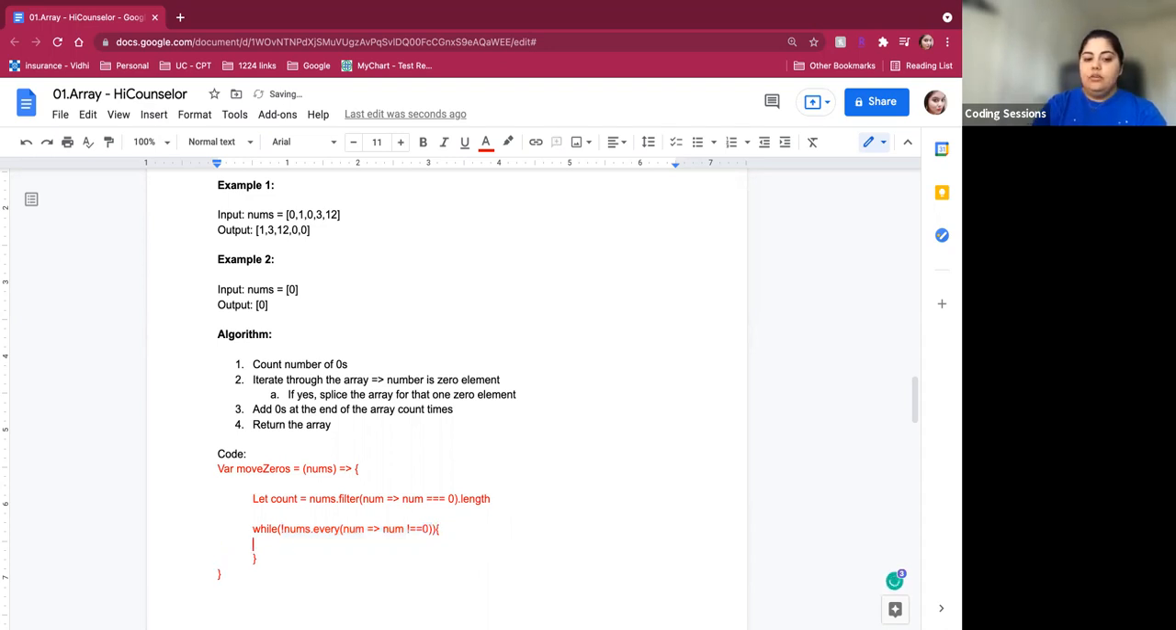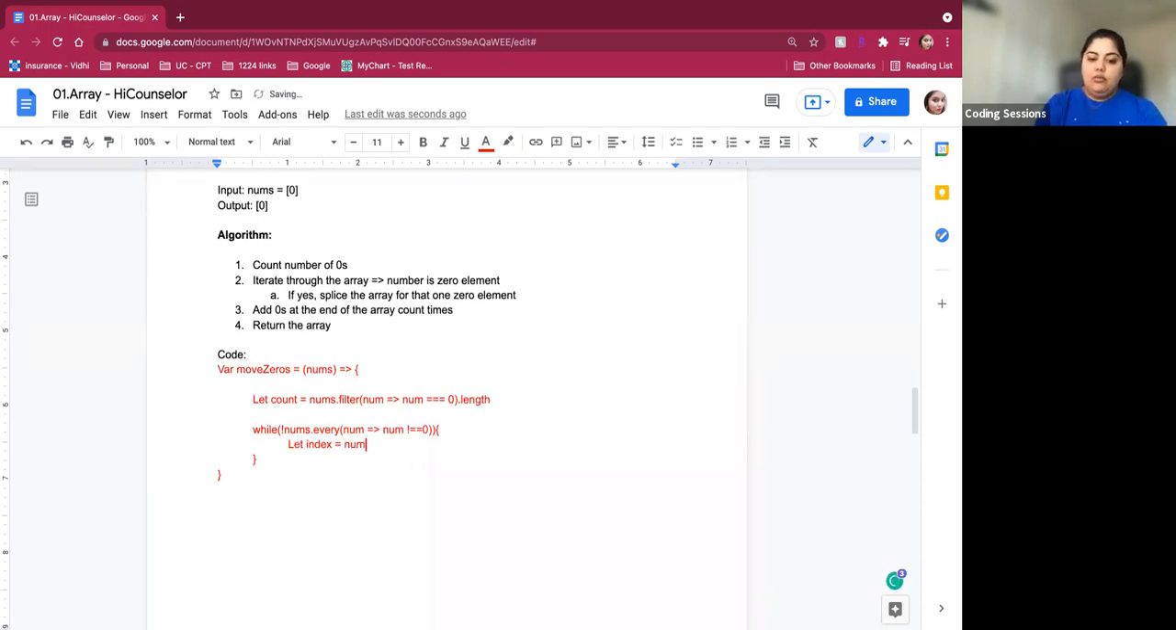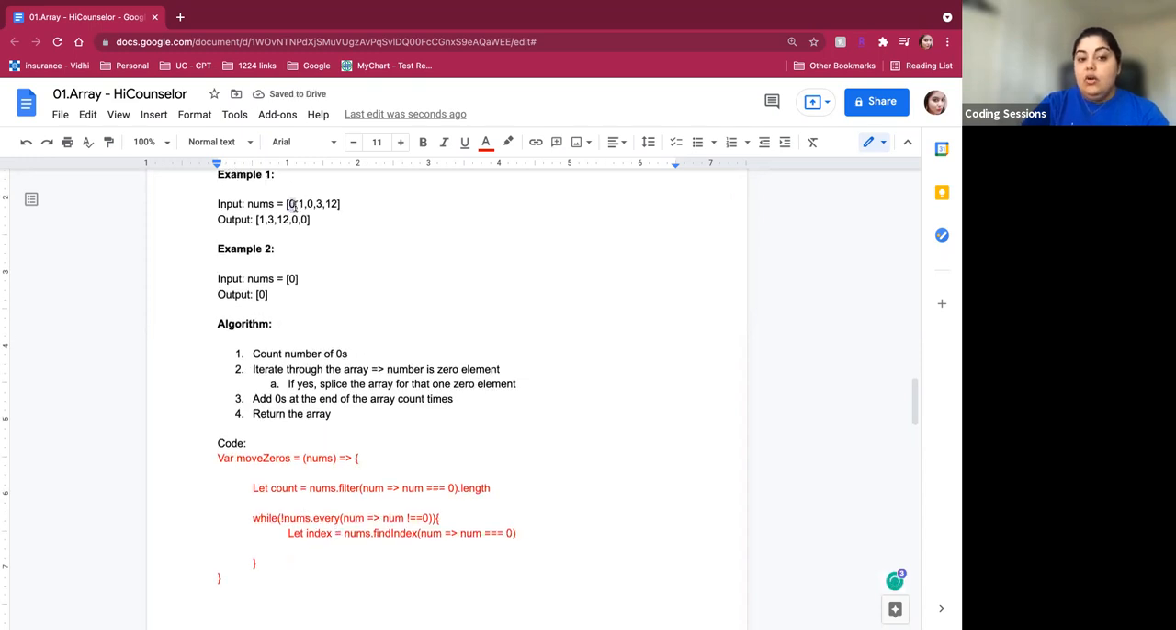The next thing I'm going to do is say let index equals, and here I want to do nums.findIndex. findIndex is an array method that can find the index of a specific number for you. So I want to find the index of the number where number is equal to 0. Let's take this first one as an example. This number is 0, so the index is going to be 0.